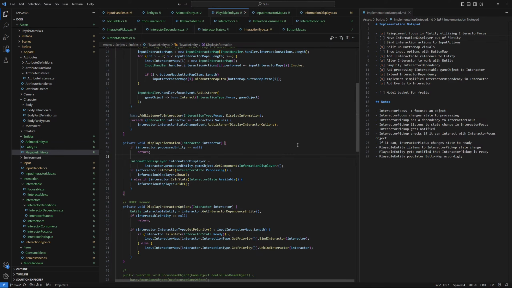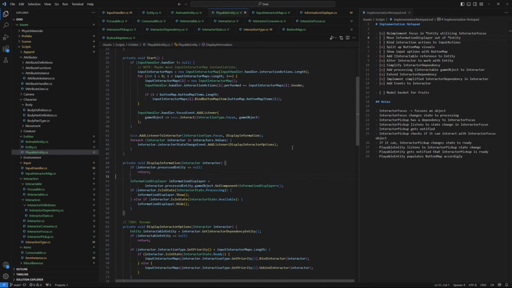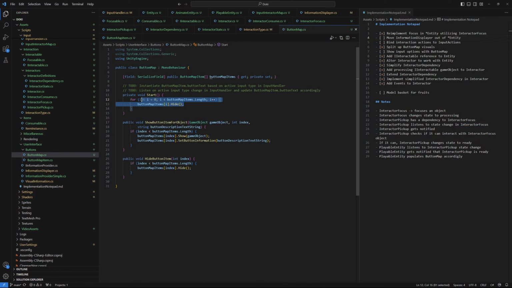How am I going to be able to debug this when I get this? I need to focus. Okay, so we pretty much don't get any functionality with the button map here. That's weird. When we instantiate the button map, it doesn't even get hidden correctly, right?